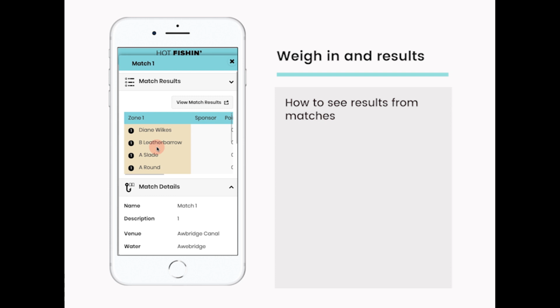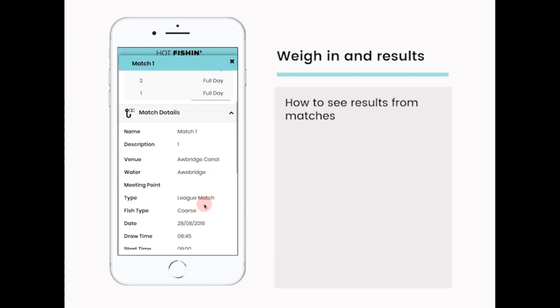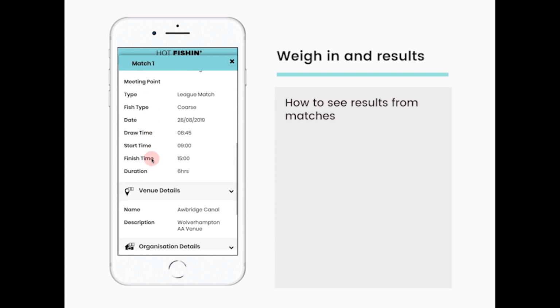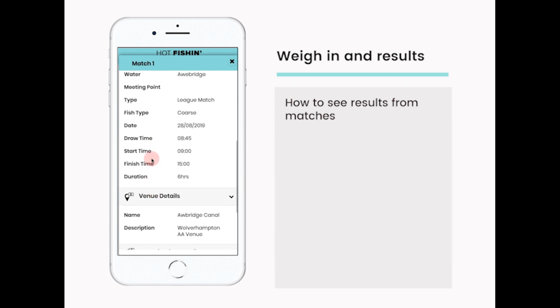if it's a past match and the results have been entered, it will have a section up here called match results, where you can see it's a top level view of the angler, the points if it was a league, the weight, the section and pegs, and then you can scroll down and see the specific details of that match.